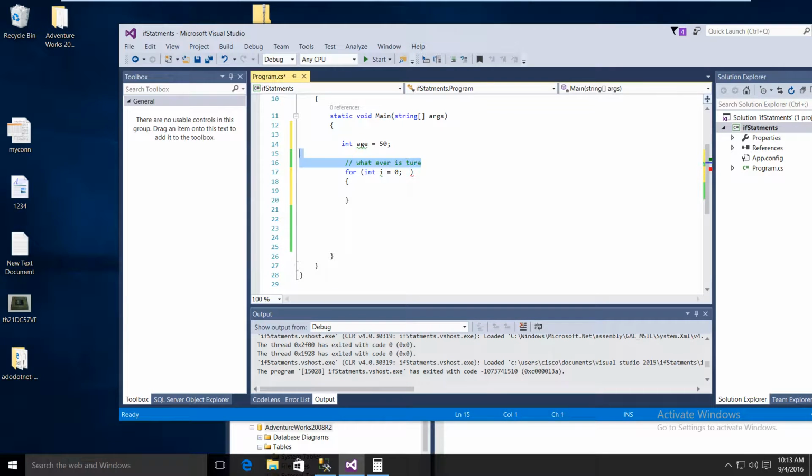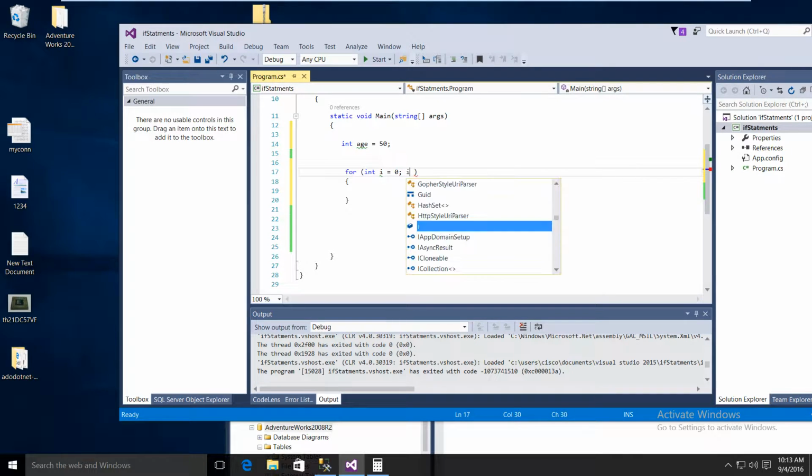So let me just take this away. So for int i is equal 0. Now I'm going to go i is less than 10, semicolon, i plus plus. So you have three statements here. Int i is equal 0. And then you have i is less than 10. And then you have i plus plus.